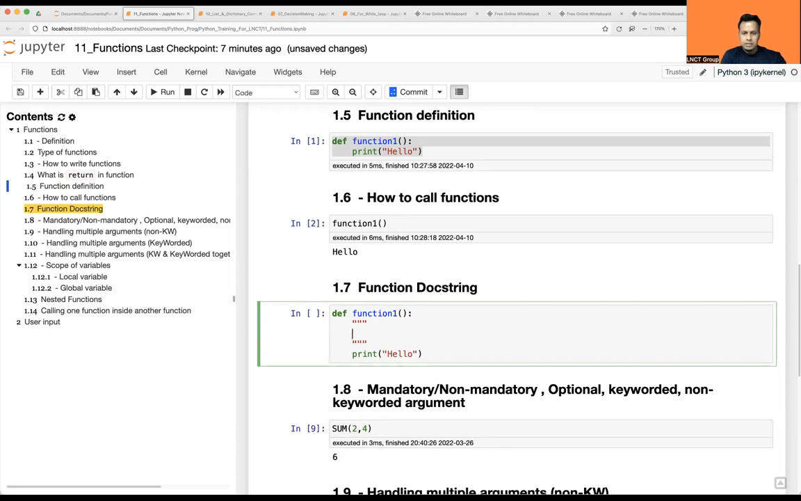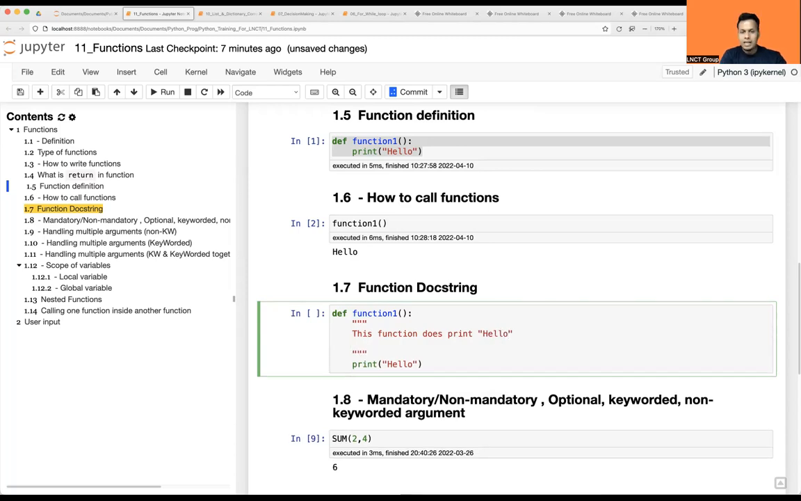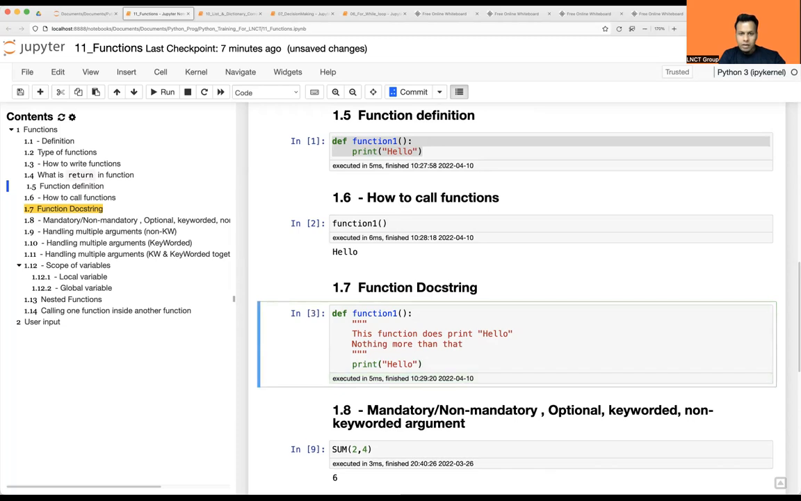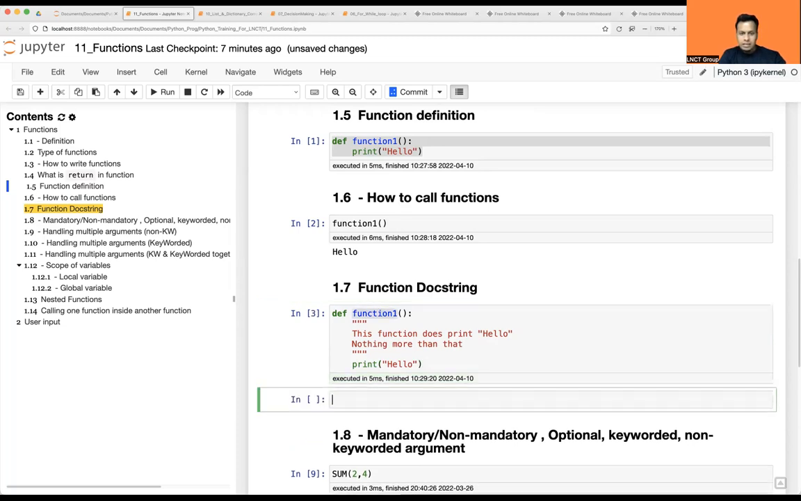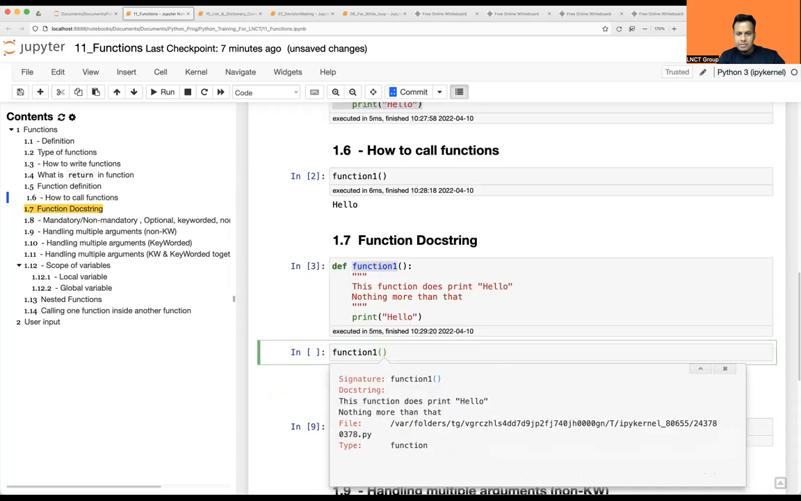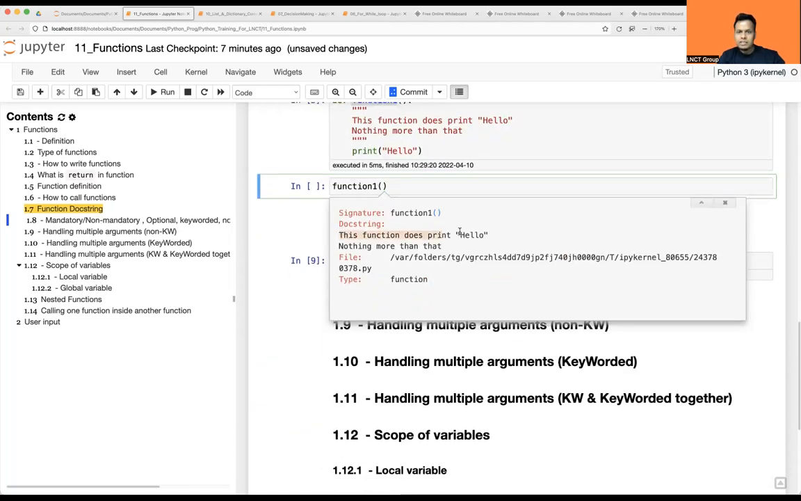This function does print hello, just for example. This is a multi-line comment, nothing more than that. It is just documentation of this function, what it does. Now if I call this and press Shift+Tab, see what it gives: this function does print hello, nothing more than that. That's all, and that's how you get the documentation.